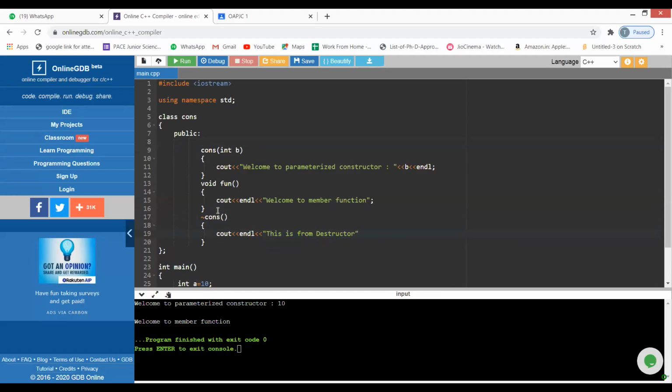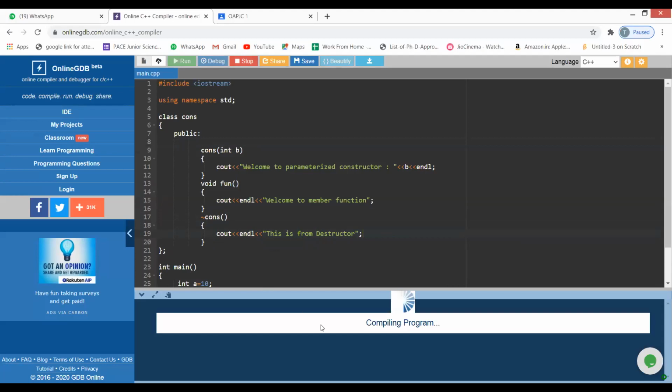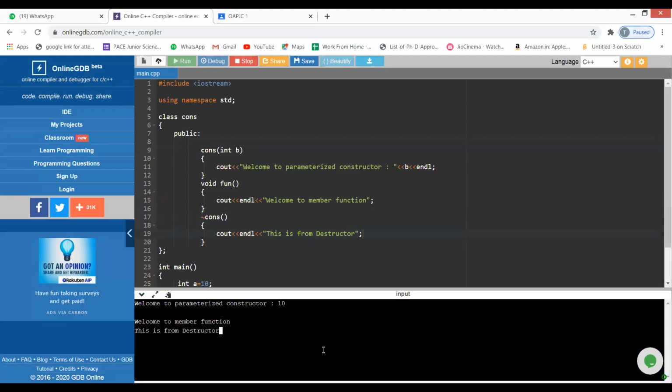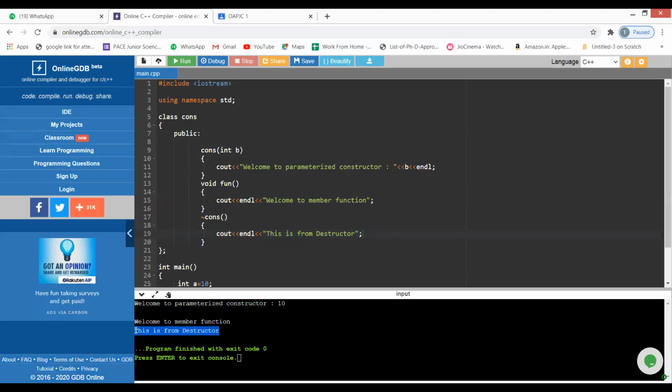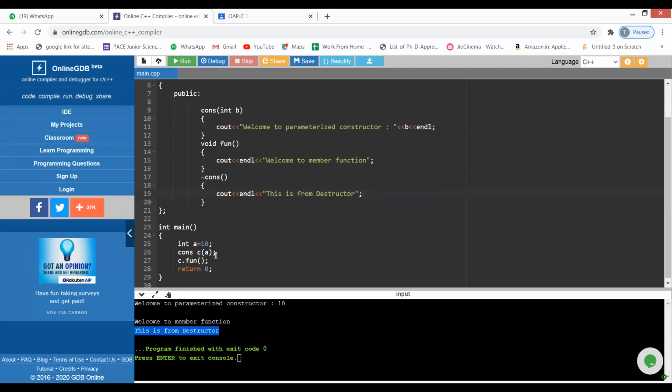This is from destructor, right? See, this is from destructor. That means what? Whatever memory you have created for your program has been created for this constructor, right? This constructor has been destroyed over here. Irrespective of the different types, the memory has been deleted, right?